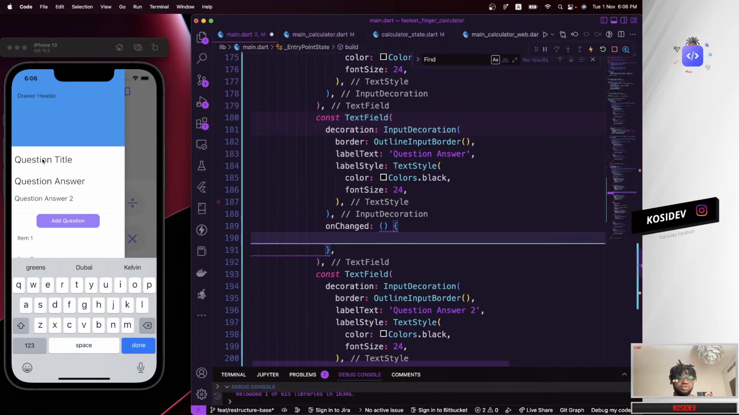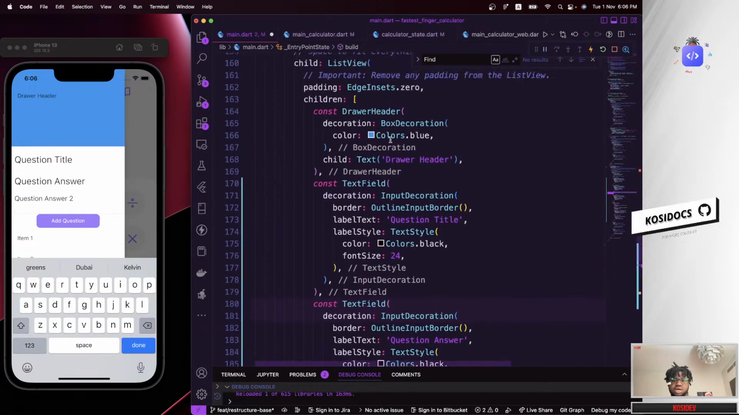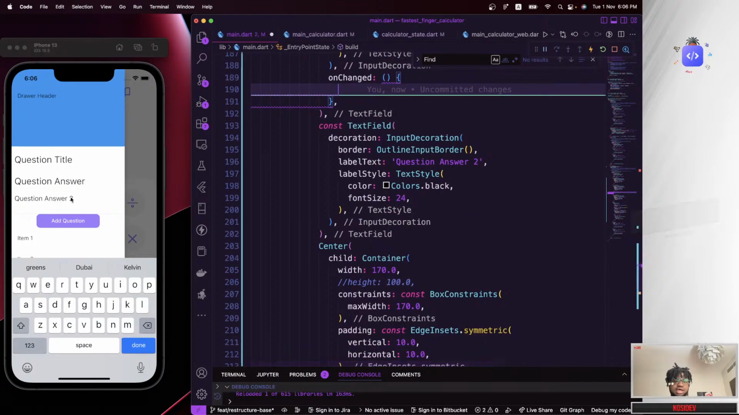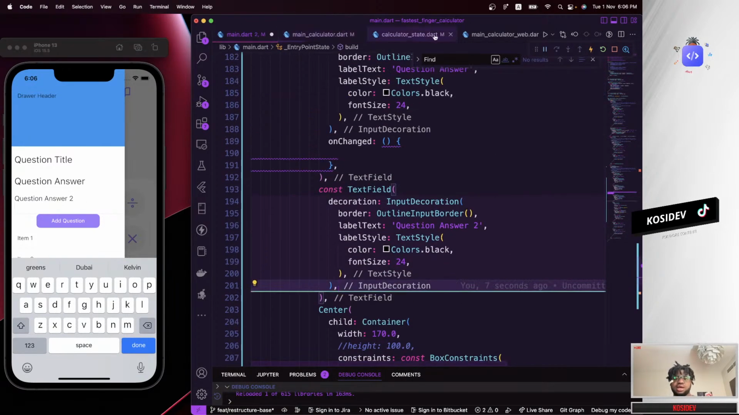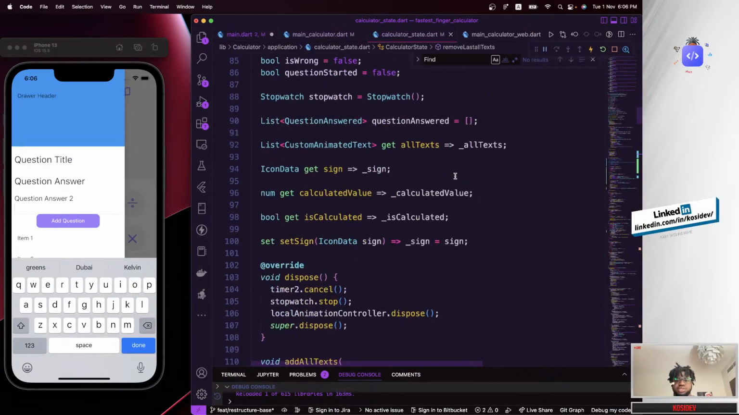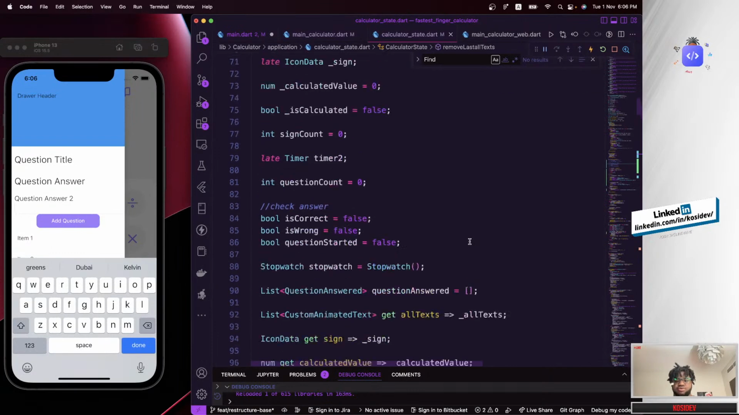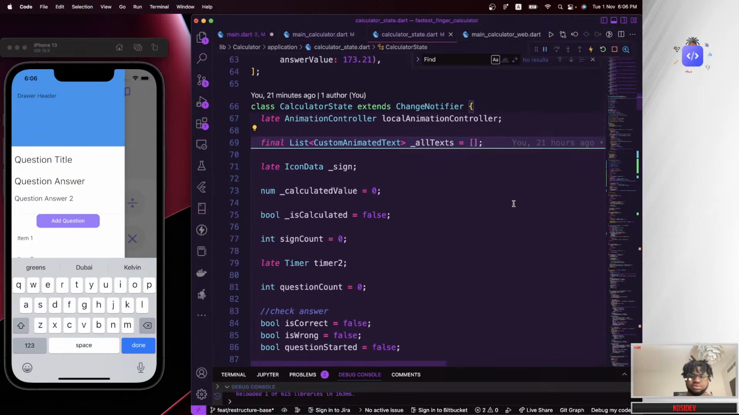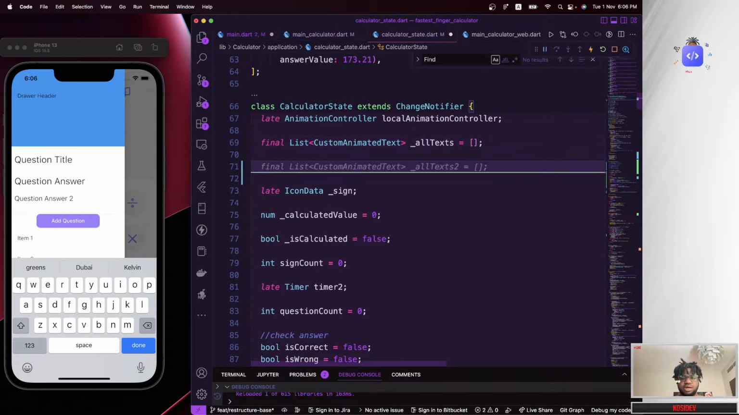Basically, what do we want to do? We want to be able to get the question title, the question answer, and also the question answer 2, and submit that back to our main calculator state. Inside our main calculator state, we should have variables that keep track of those values. So to do that, I'm going to say right in here, there's going to be a string.